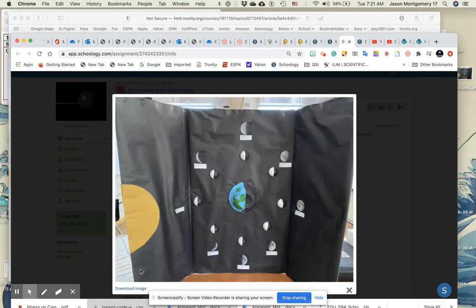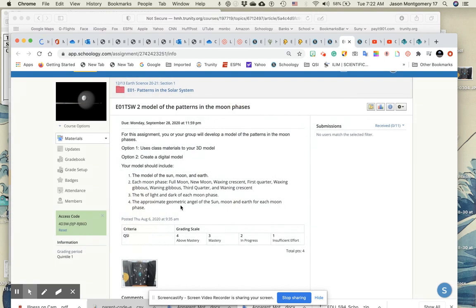Some of the pieces fell off, but you can kind of see exactly how it looked. So here's the representation of the earth. They had little styrofoam balls here that they painted, right, to show the light and the dark side of the moon. And then they put pictures here to show what it looked like from Earth. And in these pictures, if you zoom in, you can see that they put the name of the phase, and they put the percentage of light and dark as seen from the Earth, as well as the geometric angle. So that should be done by September 28th.